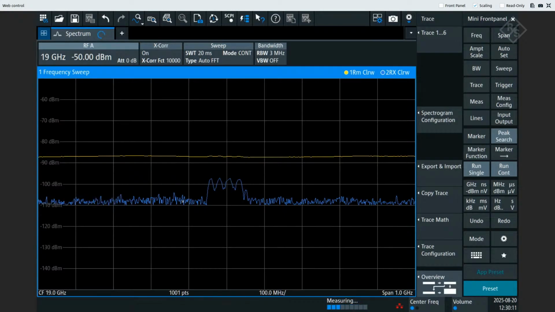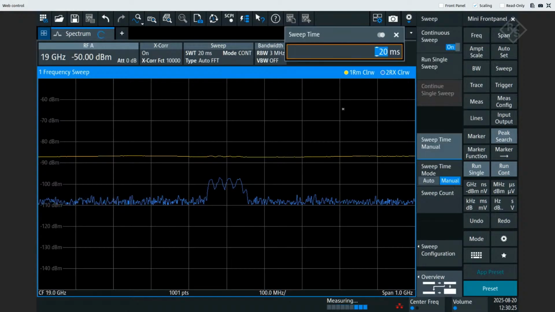What I want to highlight in this example is, with cross-correlation, there is almost no limit in how much improvement in noise floor you get. The only price you pay is basically the sweep time. So I have configured 20 milliseconds as the sweep time here, and as you can see, my headline shows me 10,000 cross-correlations, which translates directly into around 20 dB of improvement.